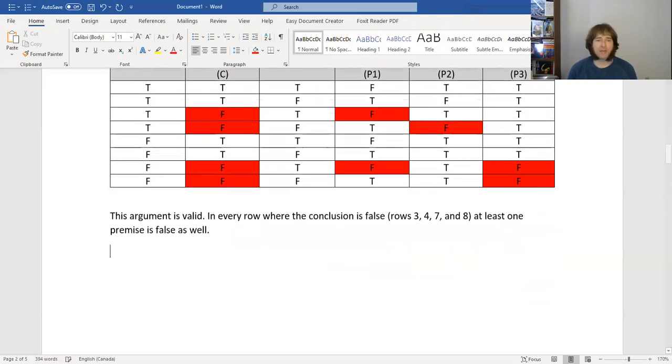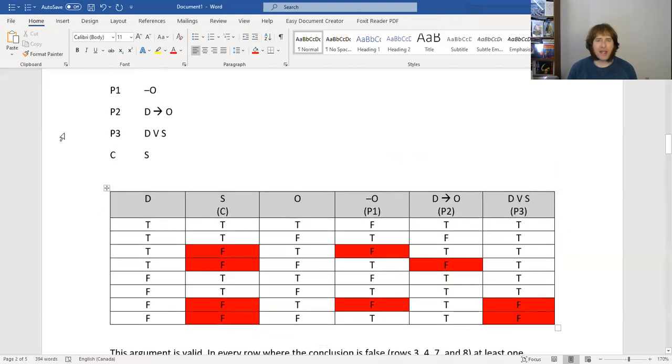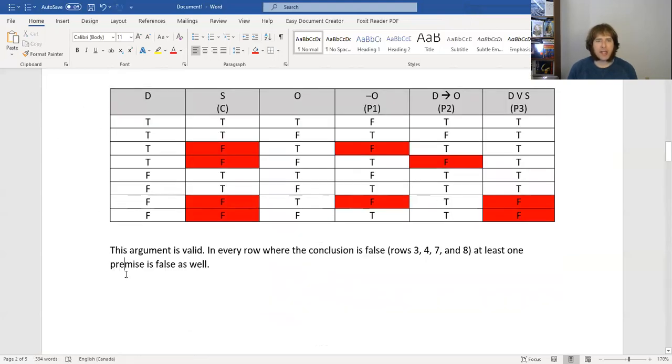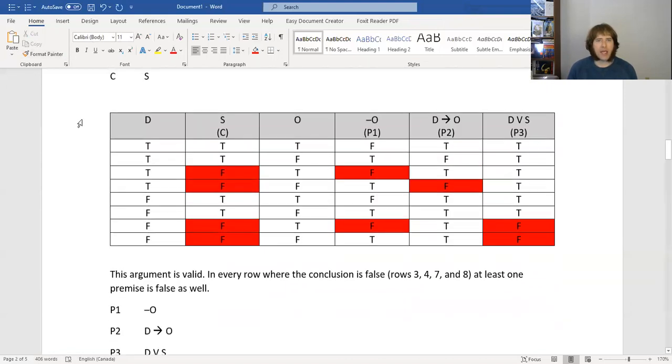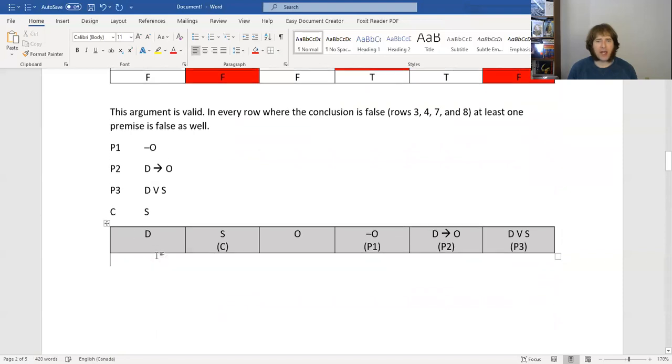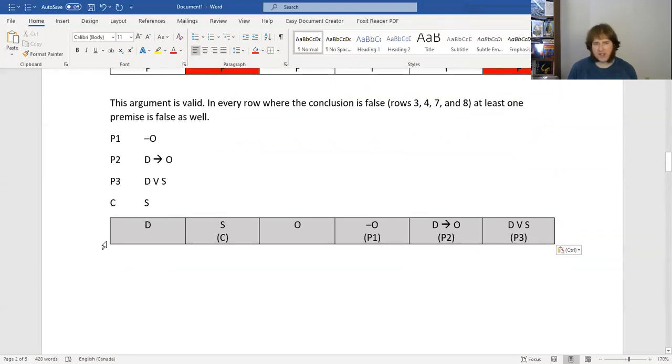See? Look at that. Argument is valid. In every row where the conclusion is false, at least one premise is false as well. Okay, now again, I'm just going to take a shortcut. I'm going to copy and paste my header row just to save time.